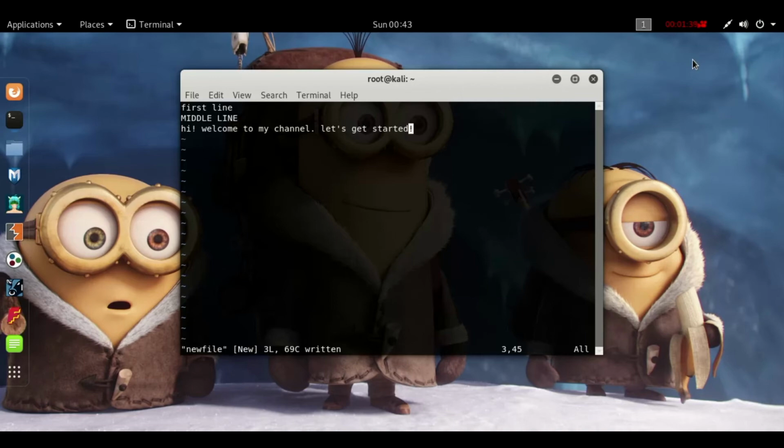How do you save all the changes and quit? You can press escape, colon, then press wq and then press enter. As you can see, it has quit the vi editor and at the same time it saves all the changes that you made.